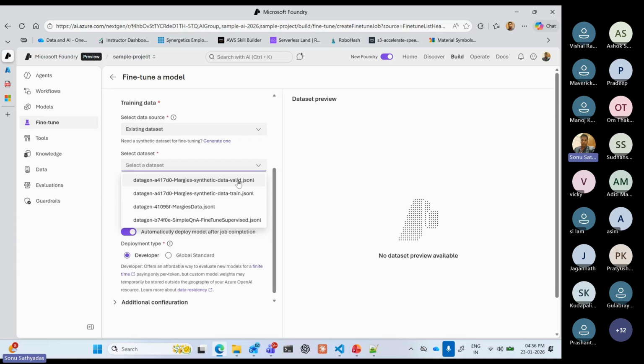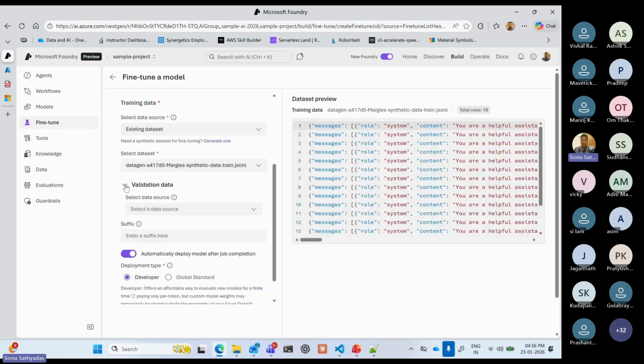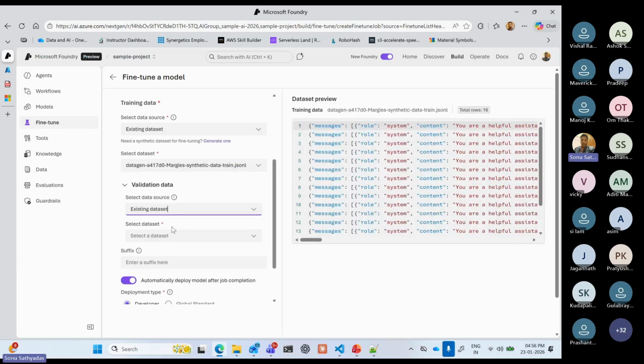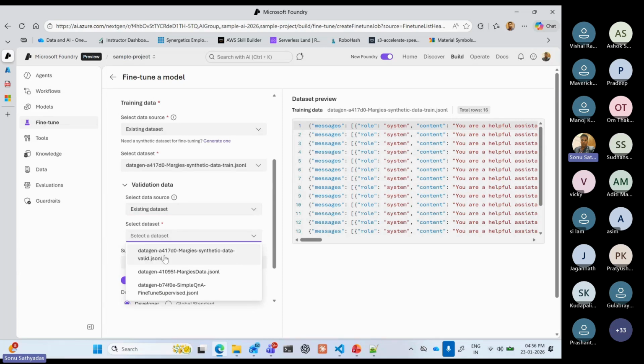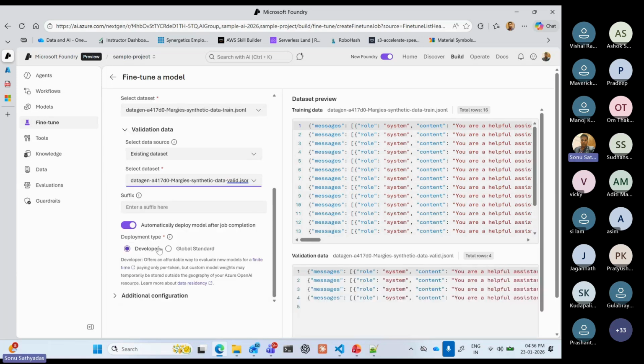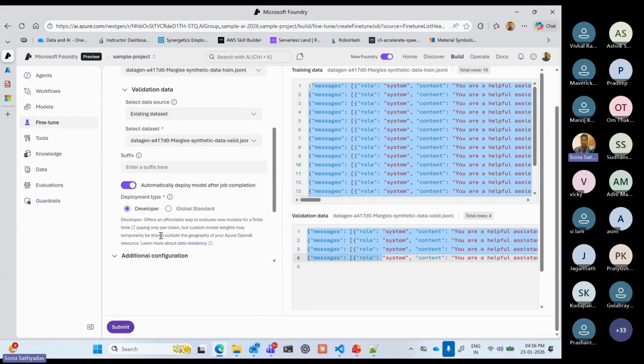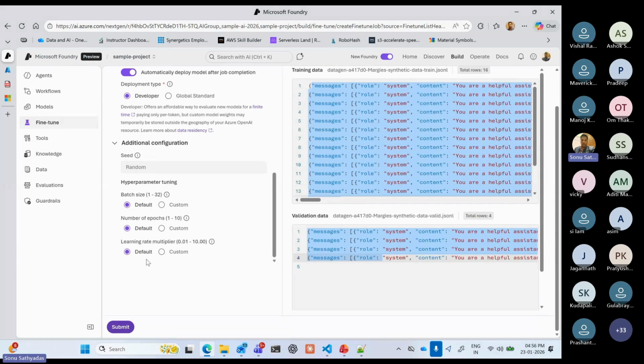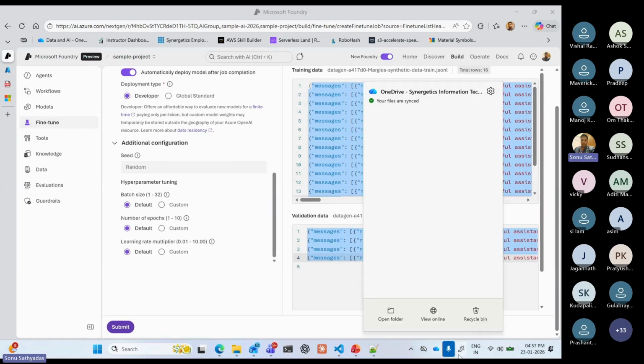Because you remember, I have divided the data into two, that is training and validation. So I can select the training. Then for validation, I can select existing data set. From here, I can select the validation data set. Then I can say automatically deploy the model after job completion, if you want to deploy. So you can see this is the training data and this is the validation data. Now, if you want, you can also configure some of the additional parameters. Just a minute.